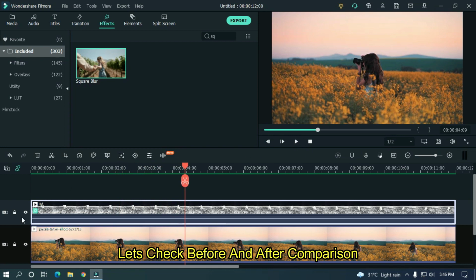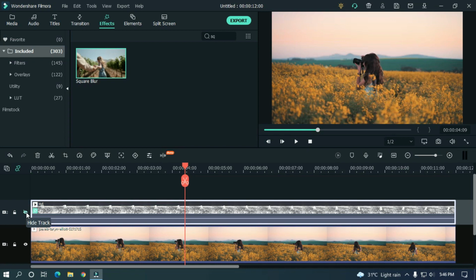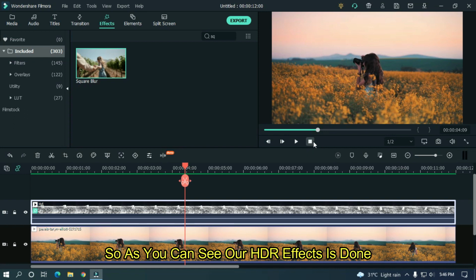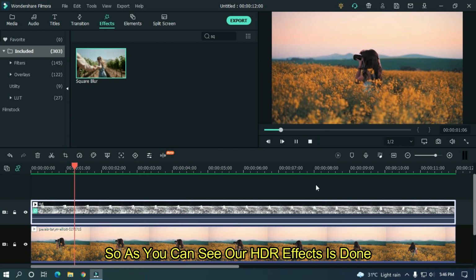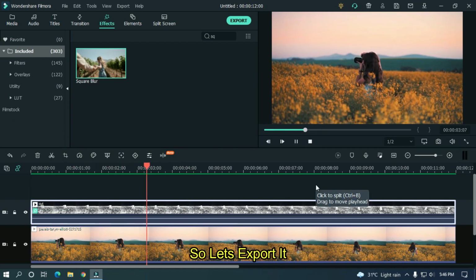Let's check the before and after comparison. So as you can see, our HDR effect is done. So let's export it.